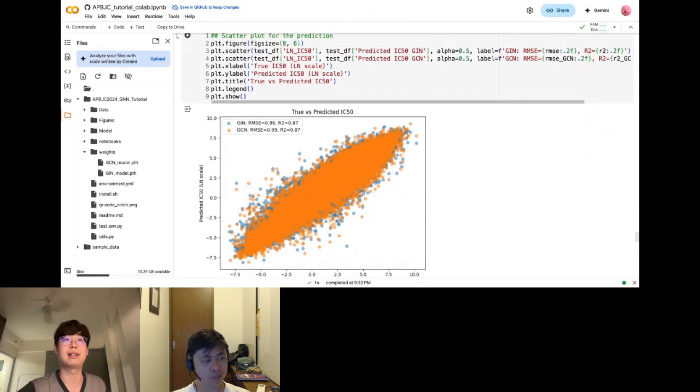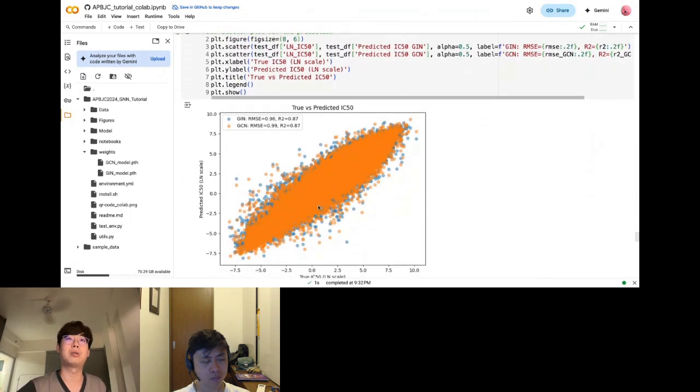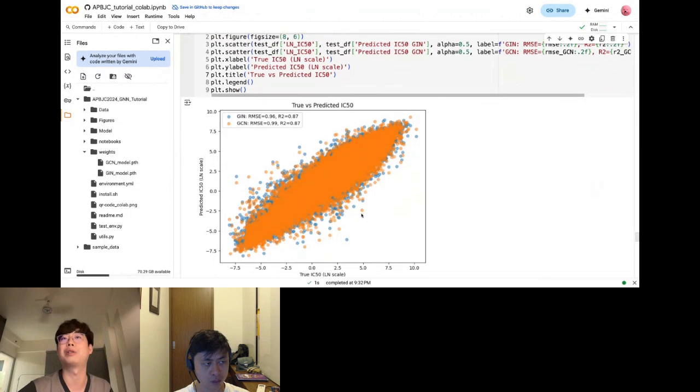And if we visualize the true versus predicted values for the drug response, these blue dots are from the graph isomorphic networks, and the orange ones are from the graph convolution neural networks. They get similar performances, but from this root mean square error metric, it seems graph isomorphic networks get a bit better results compared to the graph convolution neural networks.